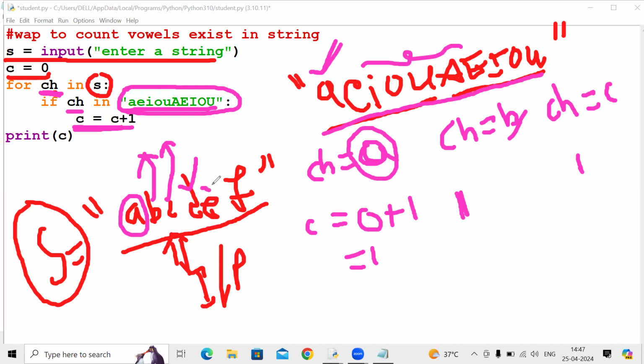Again it will take E and check in the vowels. The E is present in the vowels, right? Then the count becomes 2 here. Again it will take F from the string and check whether it is present in the vowels or not. If it is not present, the count value remains the same.